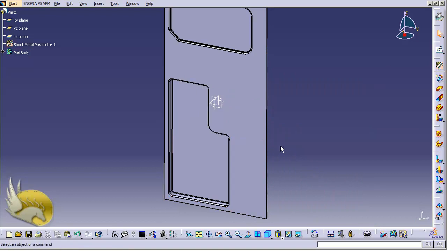Now the back plate is created like this. I want to add some more details in later sections.